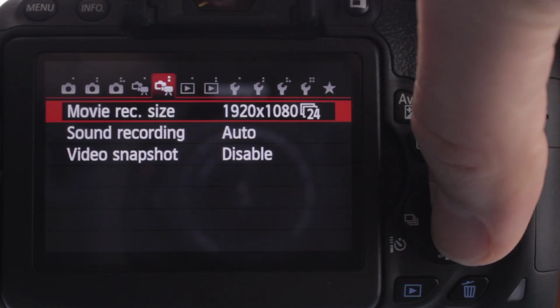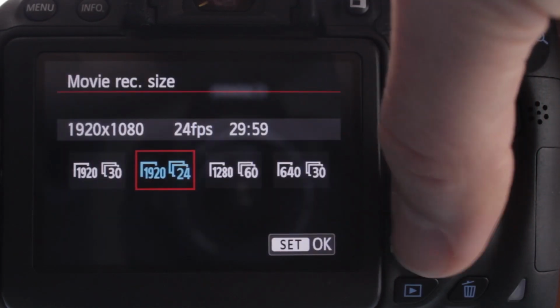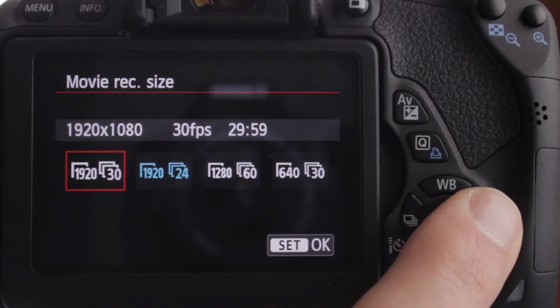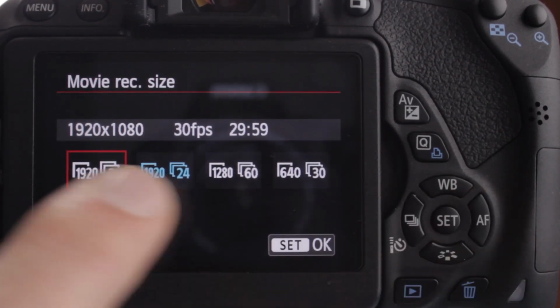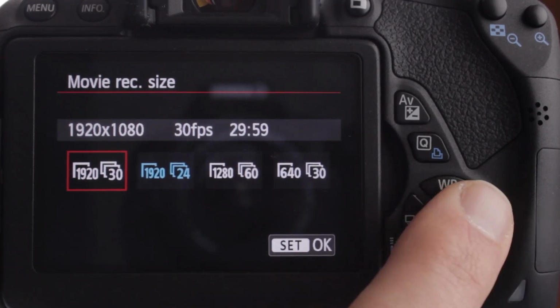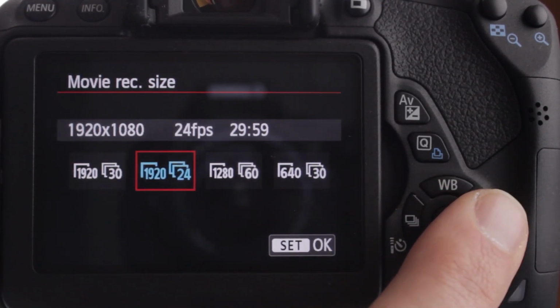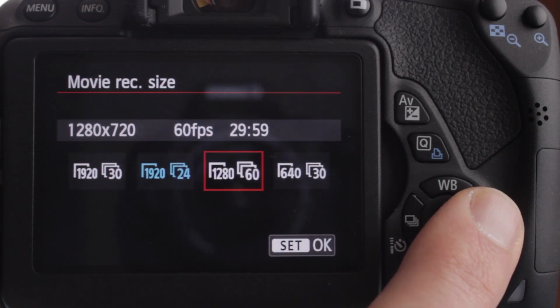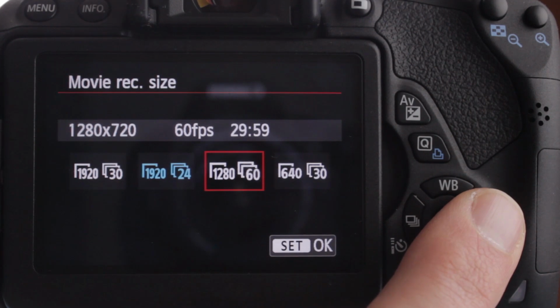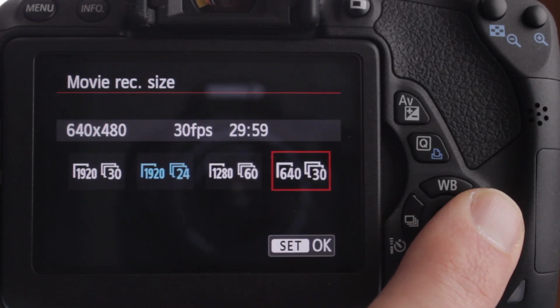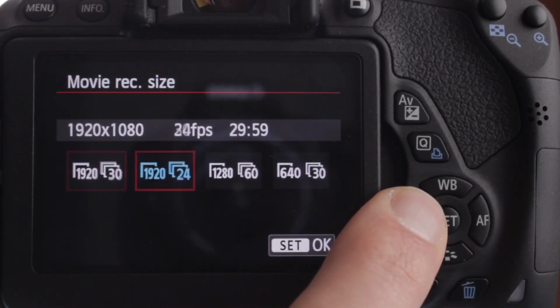All right, moving on. We've got movie recording size. We kind of already talked about this a little bit before. We've got our 1080, and I always refer to it as 1080 instead of 1920. That's 30 frames per second. It's 24, this is usually what I shoot at. And then we've got 720 at 60 frames per second. I use that a lot for slow motion, and we're going to be talking about slow motion later. And then the low res, which I have no idea why they include that.